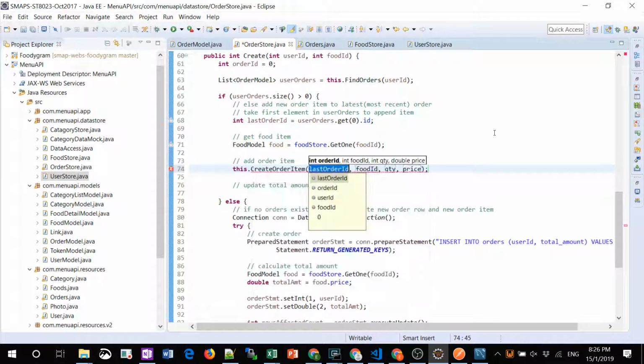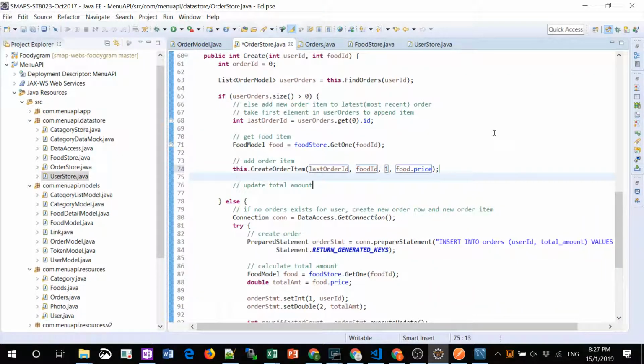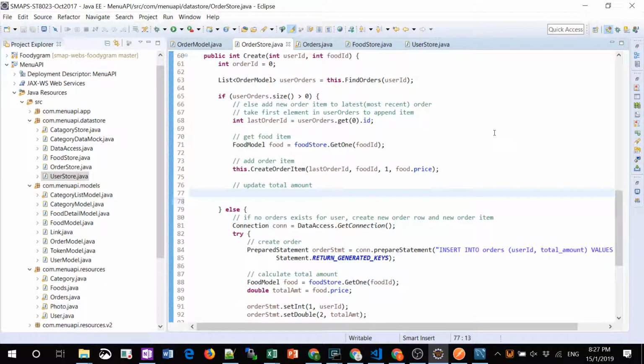So now create the order item using the last order ID, using the same food ID, quantity 1, and price. Take this food price. So that one's done. The last part is to update the total amount. So I need to calculate what the new total amount is right now.